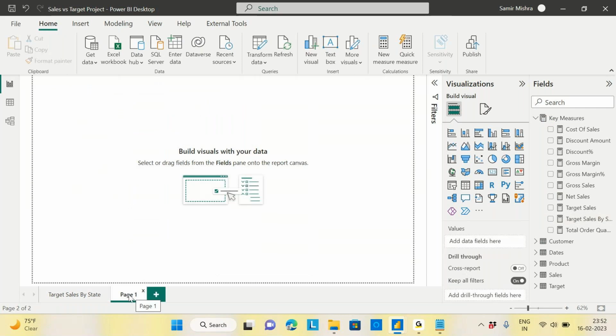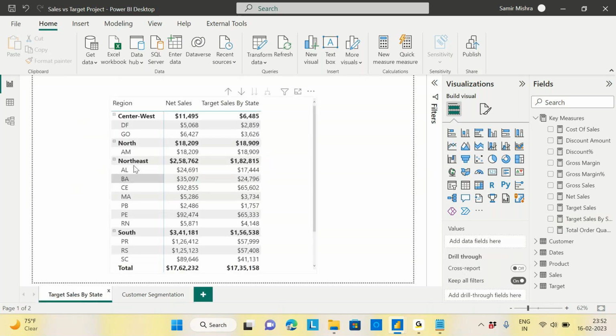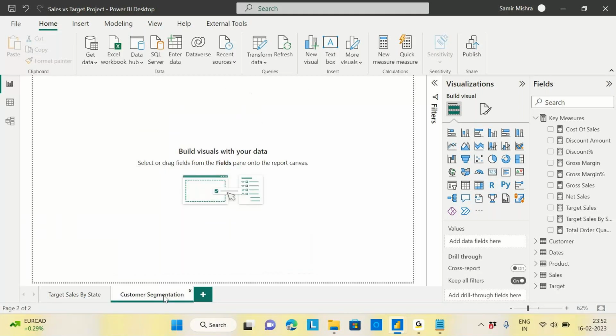Okay, next, let's create another one here. I can say the customer segmentation. So this is called your distribution analytics. Now I will do a segment, the bucket analysis. So what does it mean? Let me explain to you.